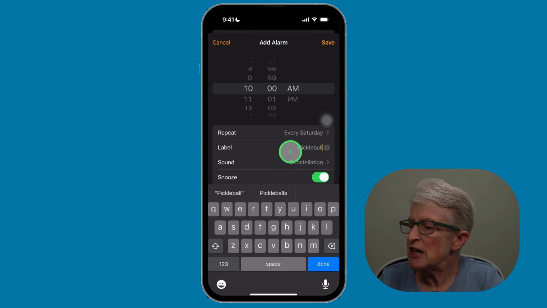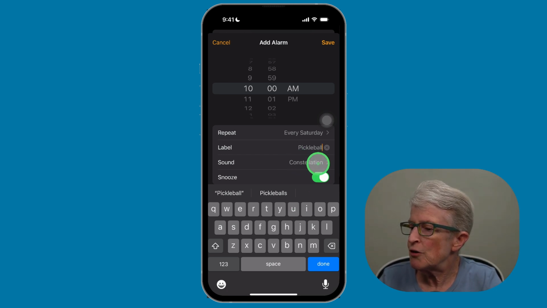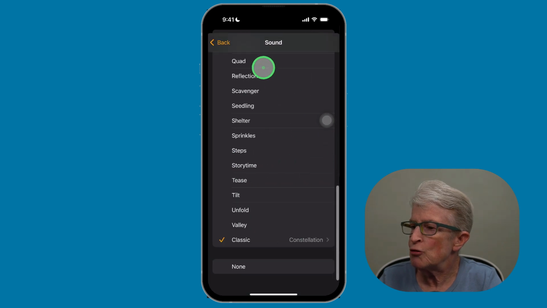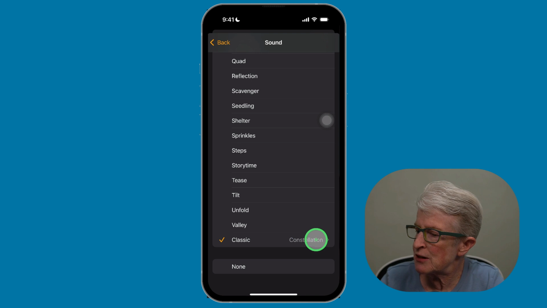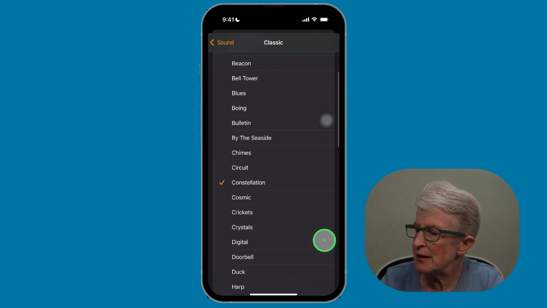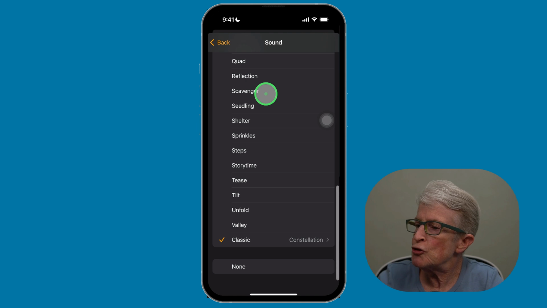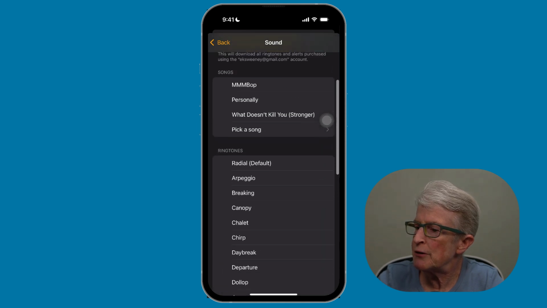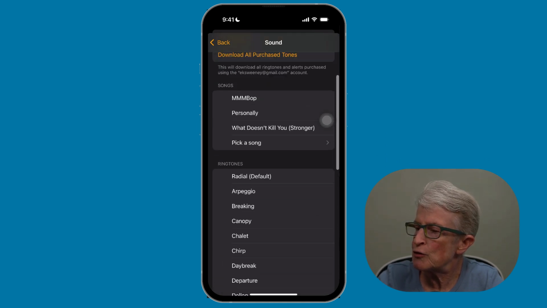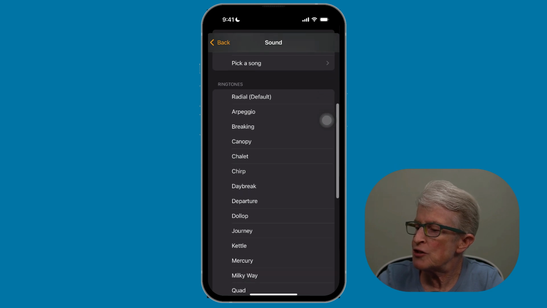And I can change the sound of the alarm here if I want. So if I tap into that, you can choose any of the alarms. Classic. If I tap on classic, right now it's constellation, but there's many classic alarms, or you can choose one of the alarms here on the first page. When you're finished, go ahead and tap on the back button.